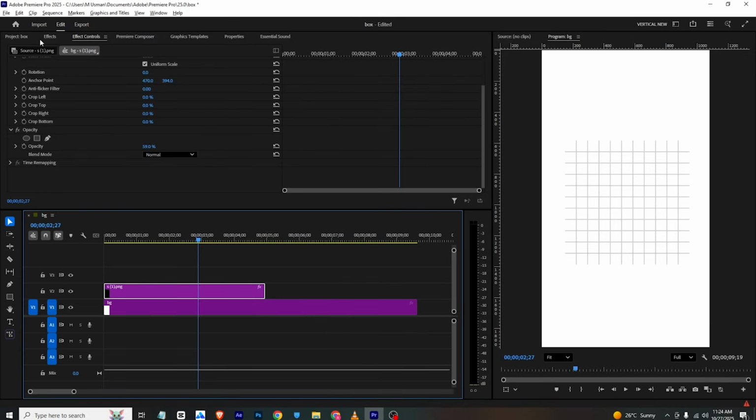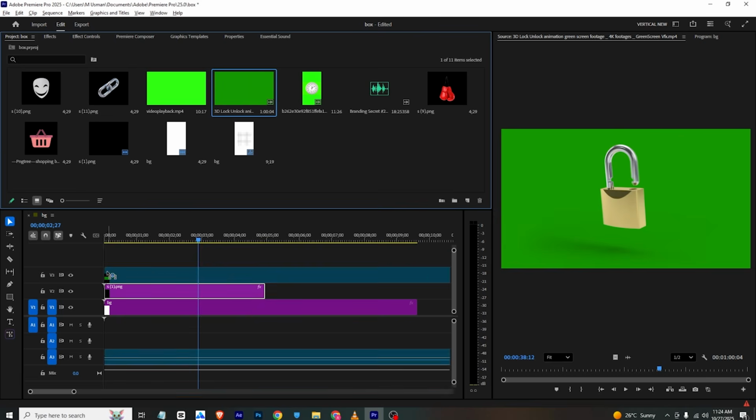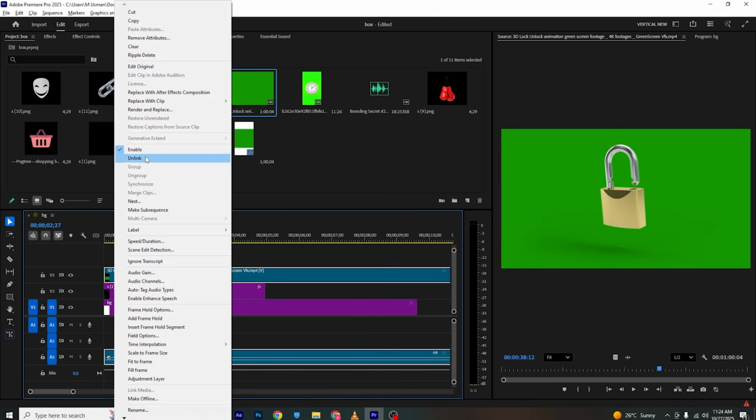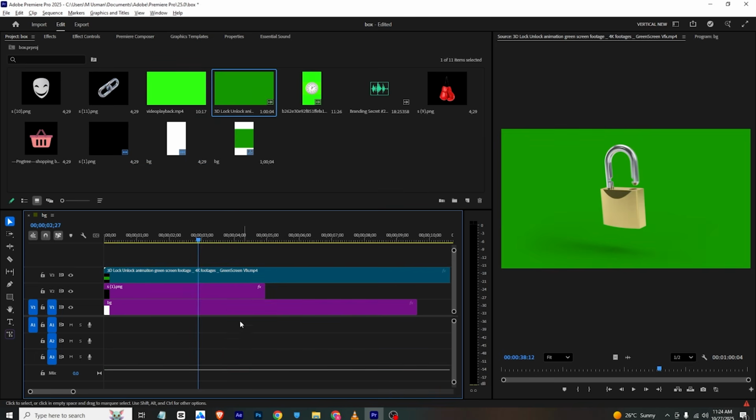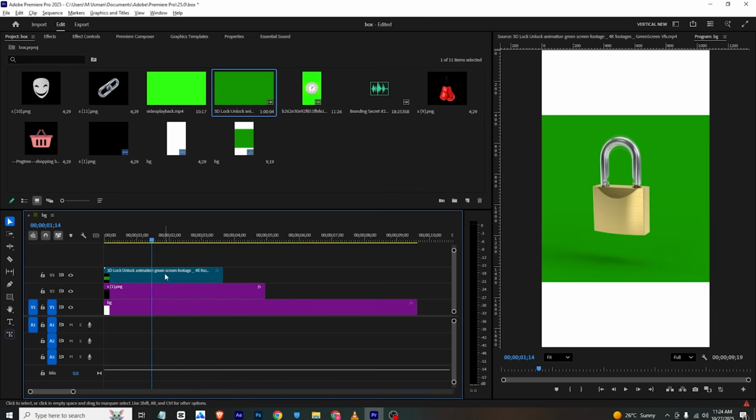Now I will just bring in the lock green screen. So this is the green screen here. I will just click here, unlink, and delete the audio. And now once this is done here, for example, I will cut it here. We don't need the other part. If we need, we can do that later.